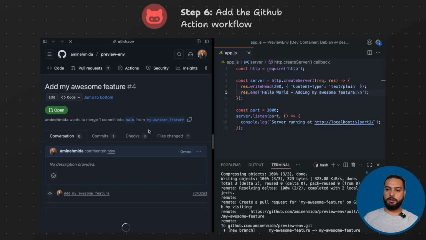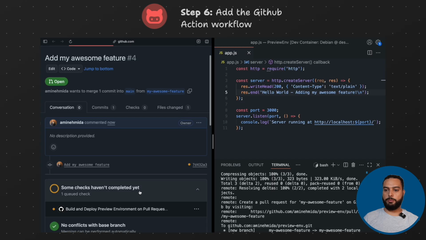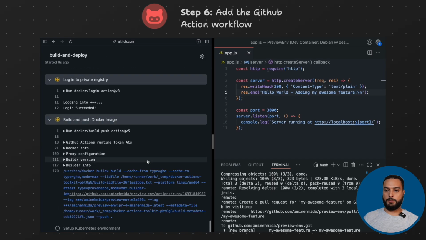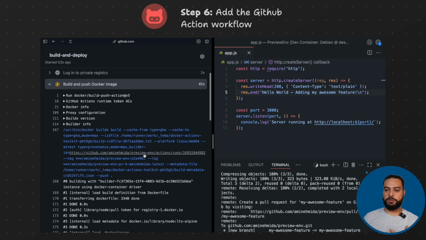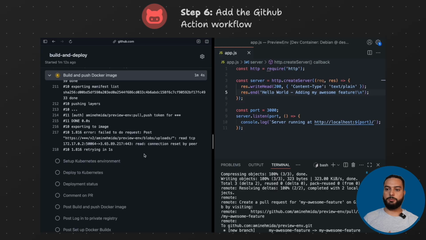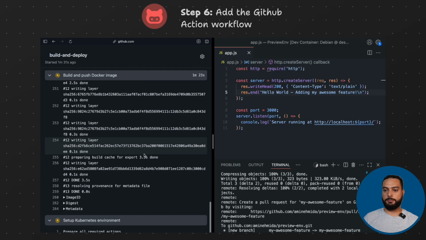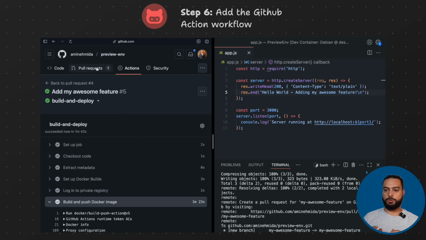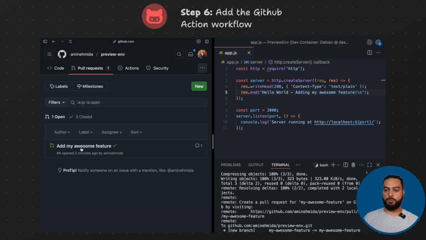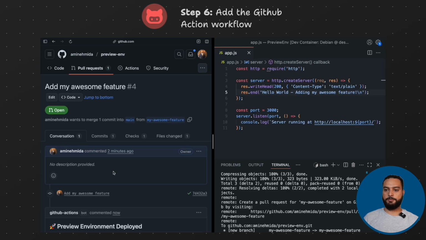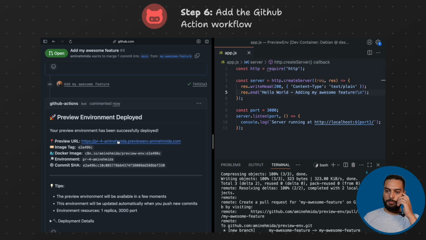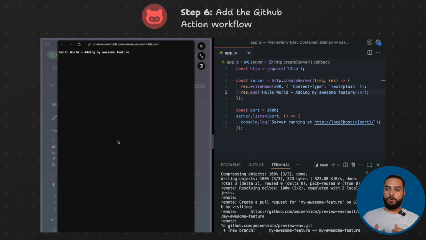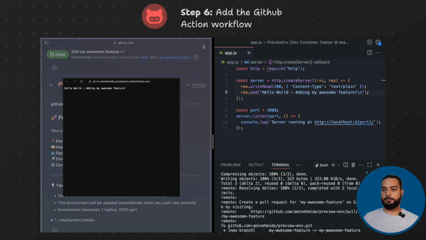PR created. It triggered the workflow for me. I can see all the steps that I was explaining earlier. There you go, all successful. I'm gonna go back to my open PR. And there you go, I can see my preview environment is working successfully.